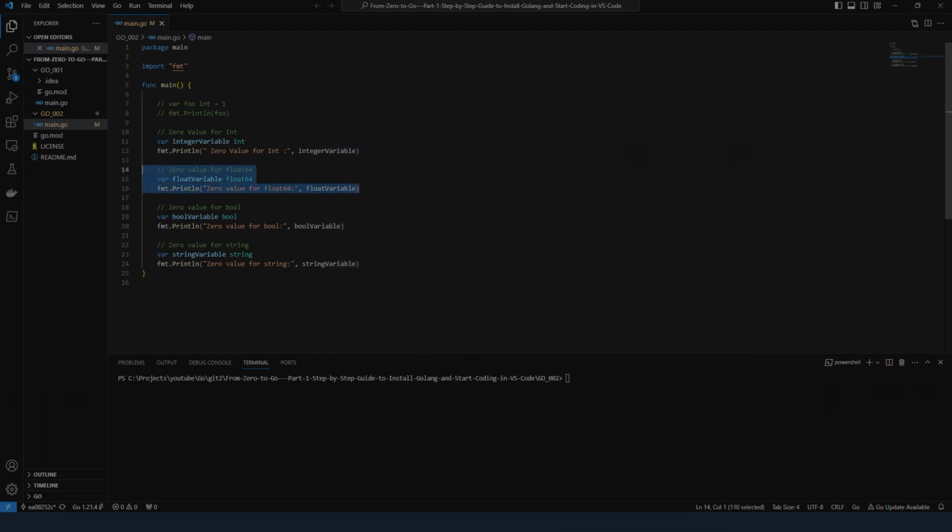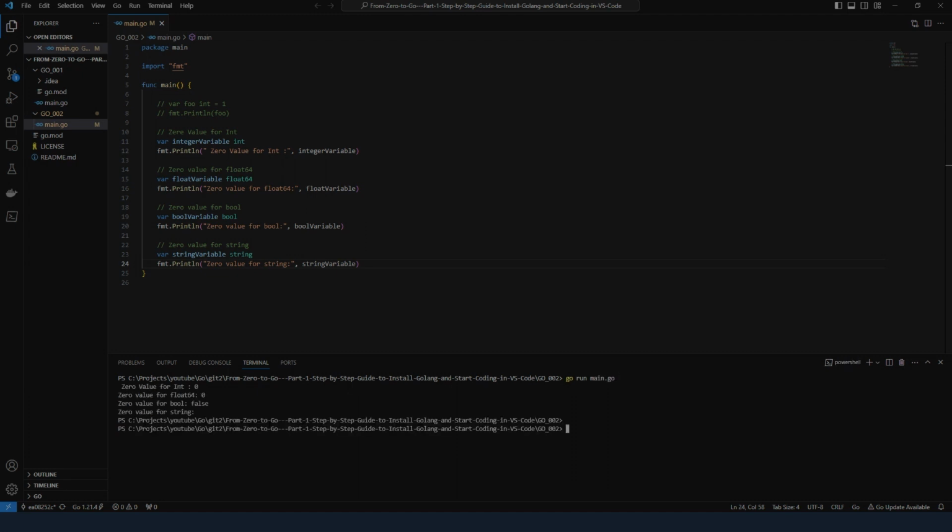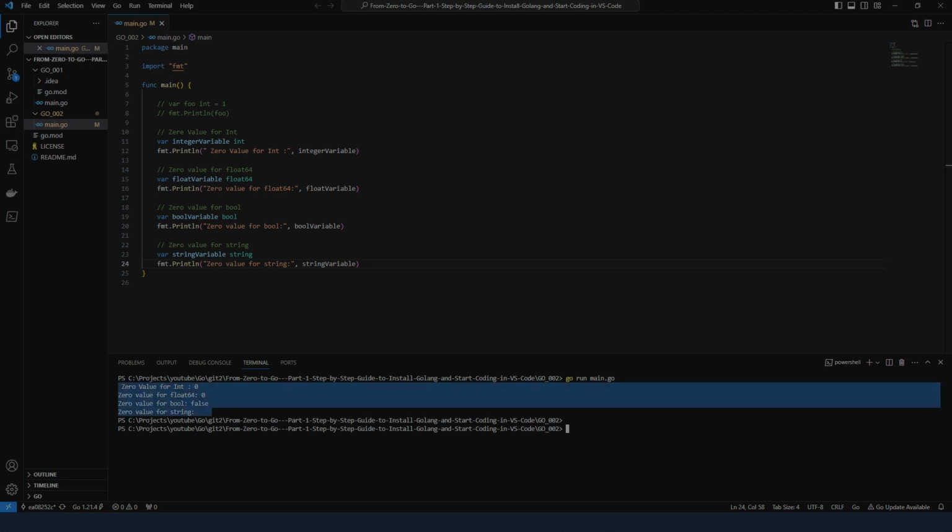And for this float, it's the same. It's 0. For this boolean, it's false. For this string, it's empty. When you are printing all of these, you can see the zero value concept for these integers, boolean, float, and string. If we print out what we have here by running the command go run main.go, we should see that they are indeed being assigned the zero values.